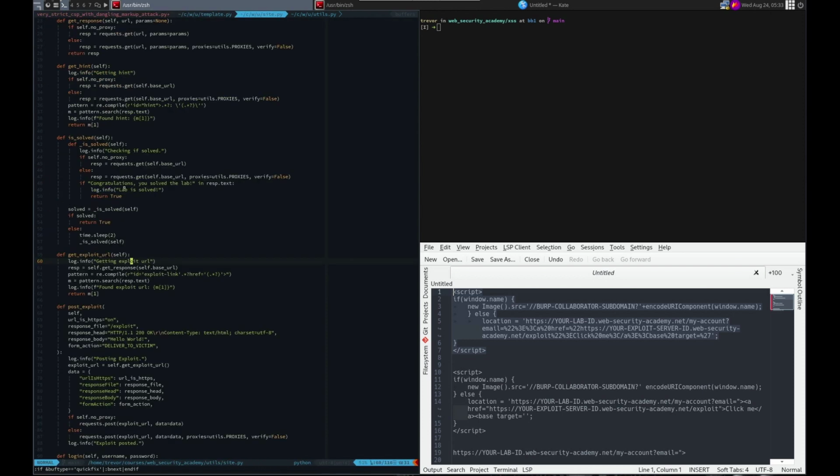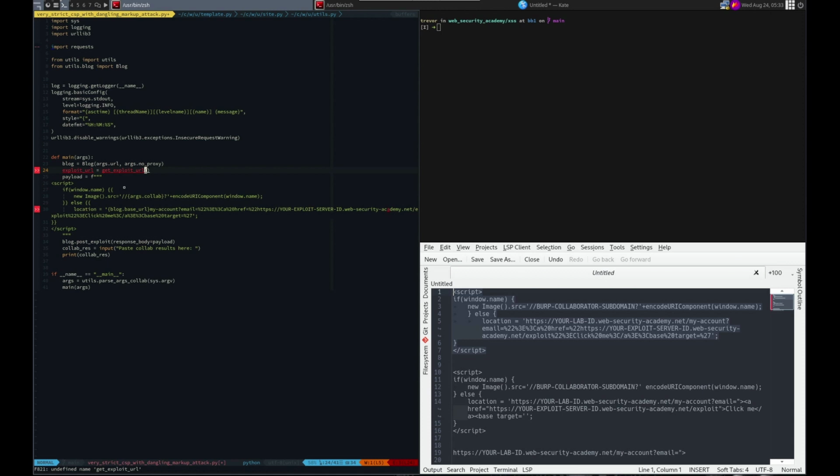What do we need to pass it? Oh, we need blog dot. Okay. And then now we can pass that in right here. So boom. Exploit URL. That will go to, I believe, here. That looks good to me.